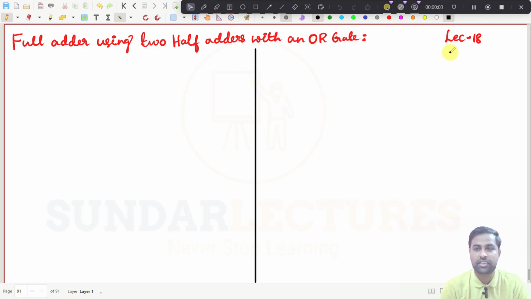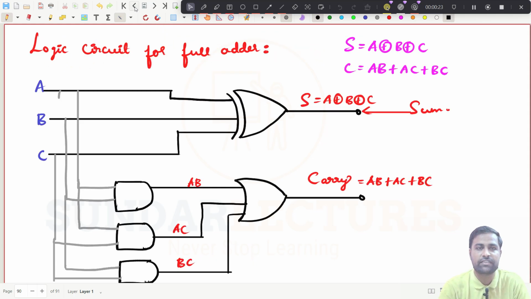Welcome to Sundar's lecture. This is lecture number 18, and in this lecture we are going to see how to implement a full adder using two half adders with one OR gate, right? And we are going to see the half subtractor and full subtractor, and how to build a full subtractor using two half subtractors, right?